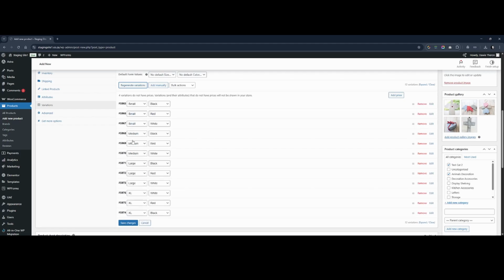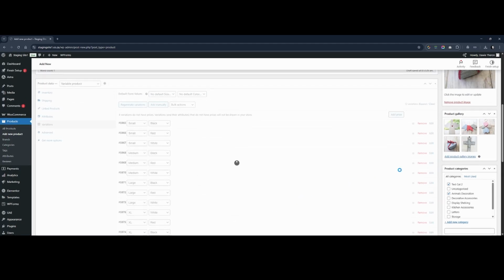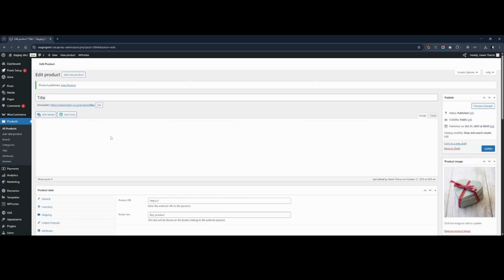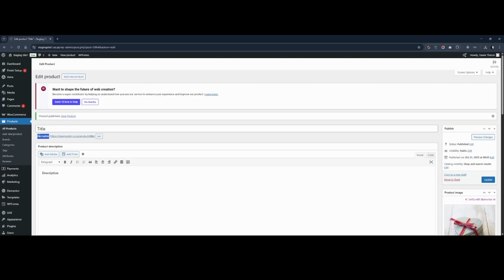And now you have small, medium, large, and extra large. Okay, and then you click on save changes, and once that's done, you can go up, and on the top right it's got a publish button. If you click on publish, it's going to create that product. It's going to create a product URL for you, or permalink, and it's right just beneath the title. You'll see there's a permalink.